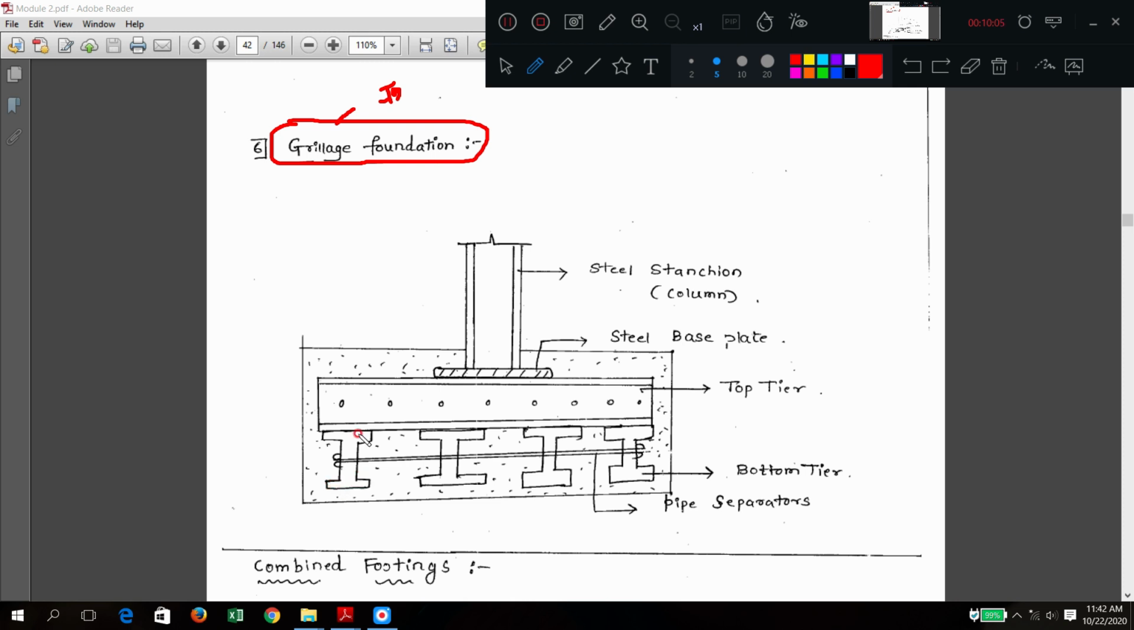All these members are placed like this. This is typically for industrial or very heavy load carrying structures, and also when the soil is very weak. At that time we can go for a grillage type of foundation. First, steel members, the I sections, are placed in one direction, and all are joined using an element called pipe separators. This total bottom layer is called the bottom tier. Tier means layer.